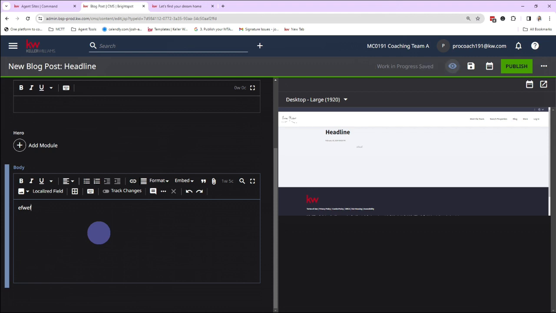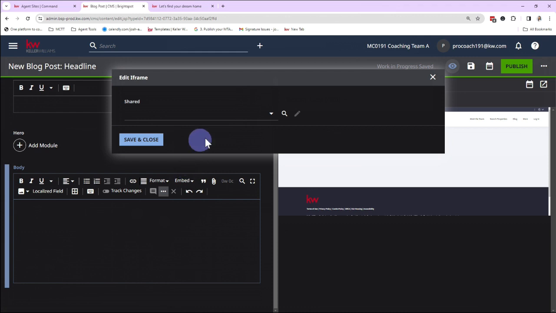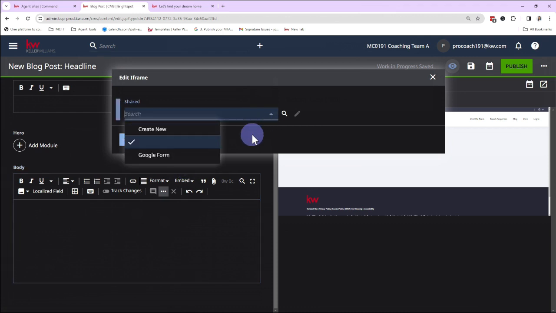You can copy paste it. You can also use an embed with an iframe if that's something you want to do. So if you wanted to put a website or web page within this page, we can use an embed with an iframe. This is a little bit advanced, but we're going to step through it. We're going to do create new. Actually, I have one already set for a Google form, but we'll go ahead and create new.